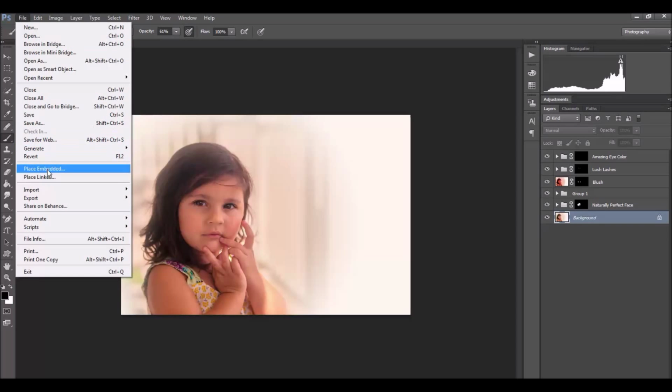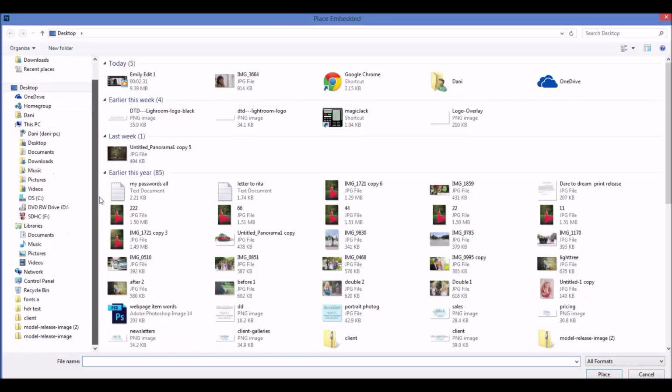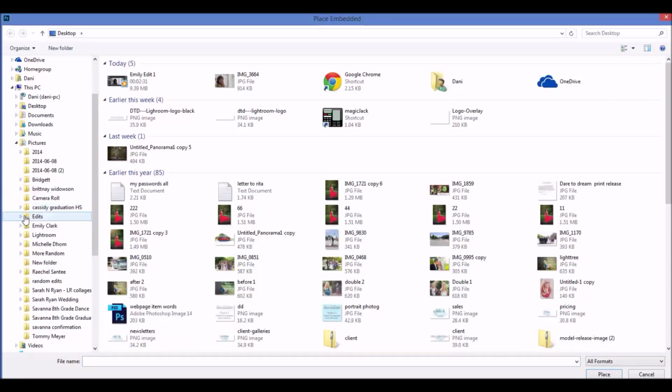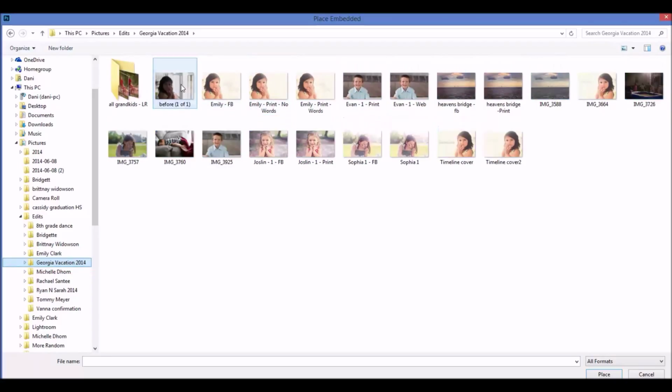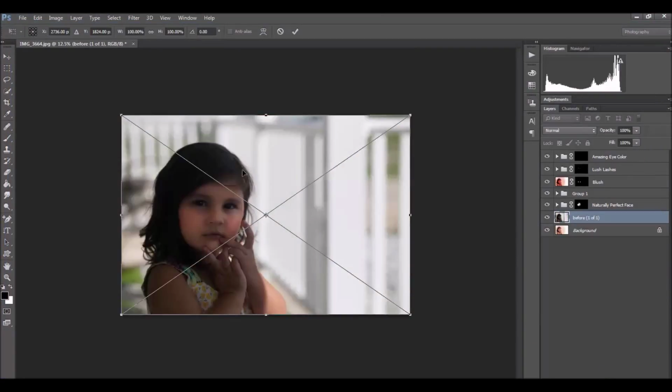But you can see how, let me see if I can find the original here so we can have a little before and after. Where is it? Let's see. Pictures. Edits. There we go. Here's the before. Oh yes, and I cropped this picture also.